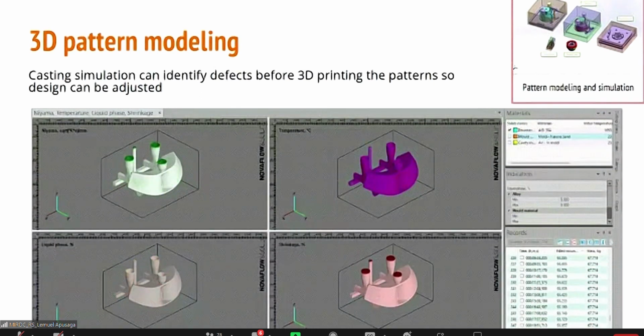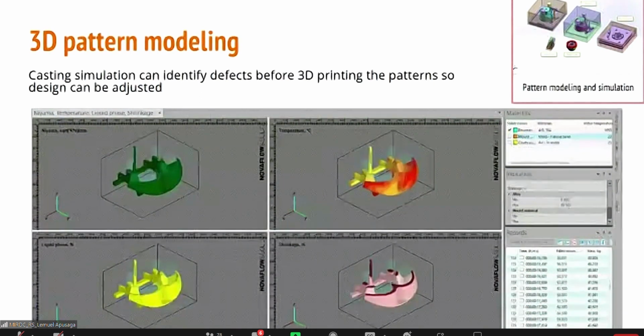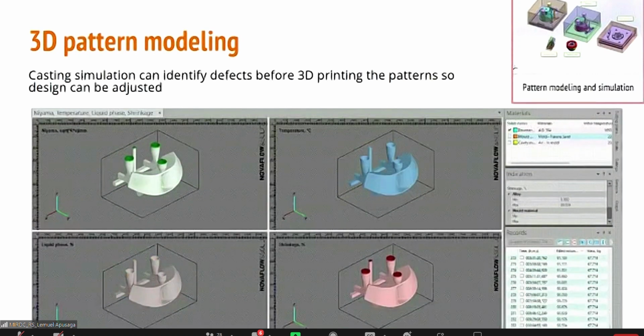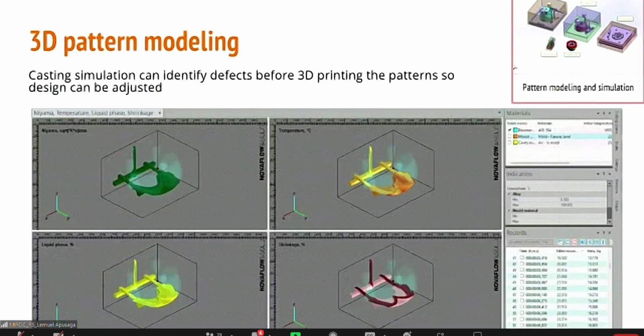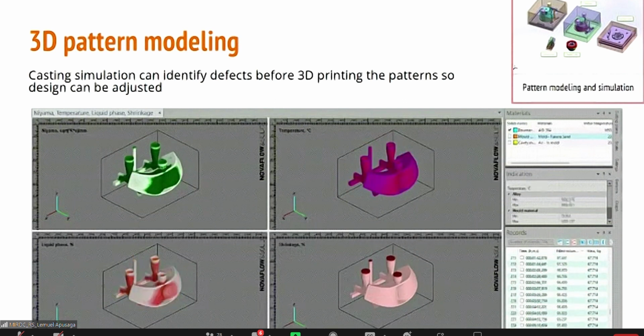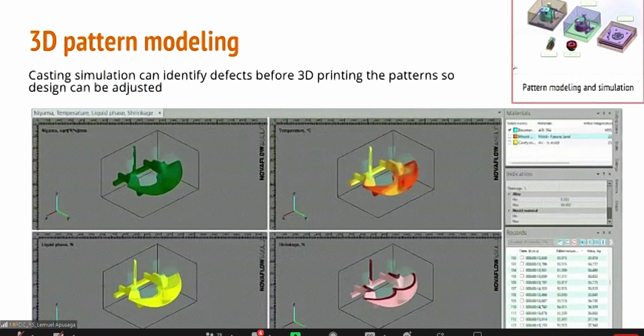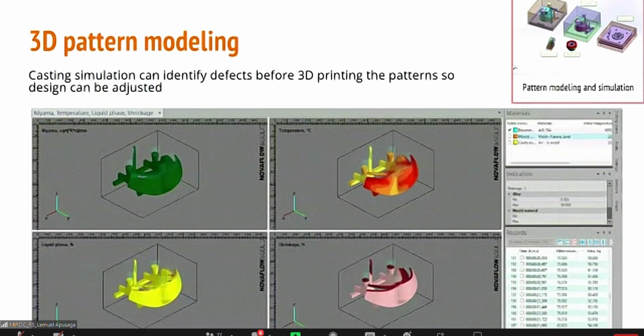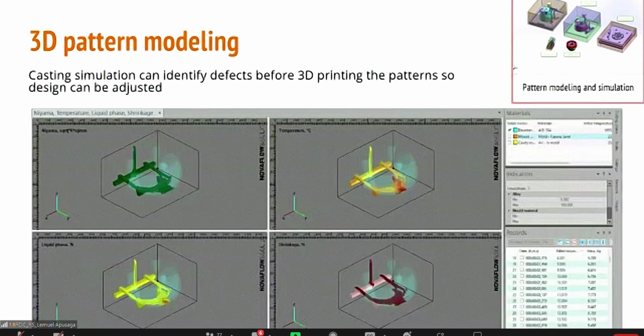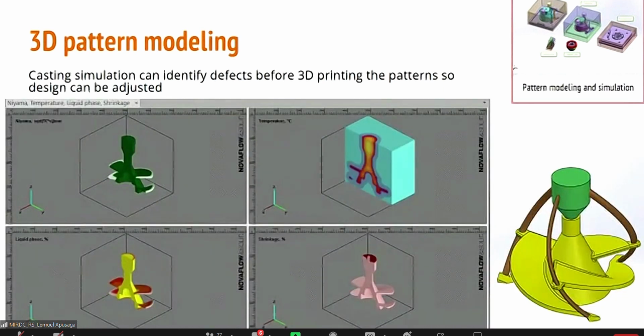Then we do simulation. As you can see there, you can color code, or there are different scales for temperature, the solidification sequence, the shrinkage, some for slag, some for void, some for hot tears. So this one is for the impeller.